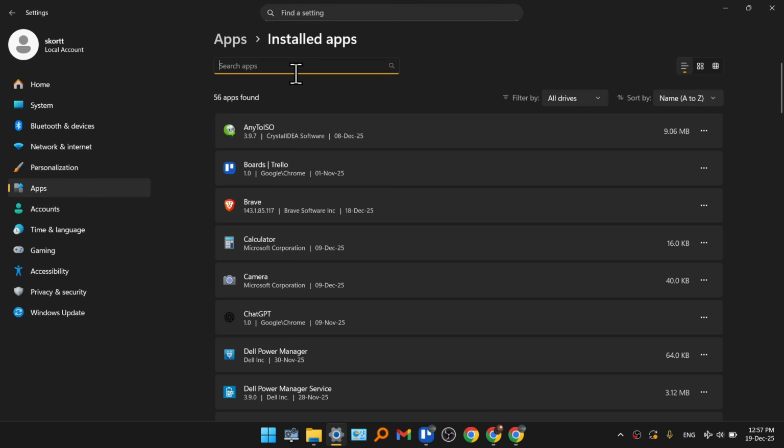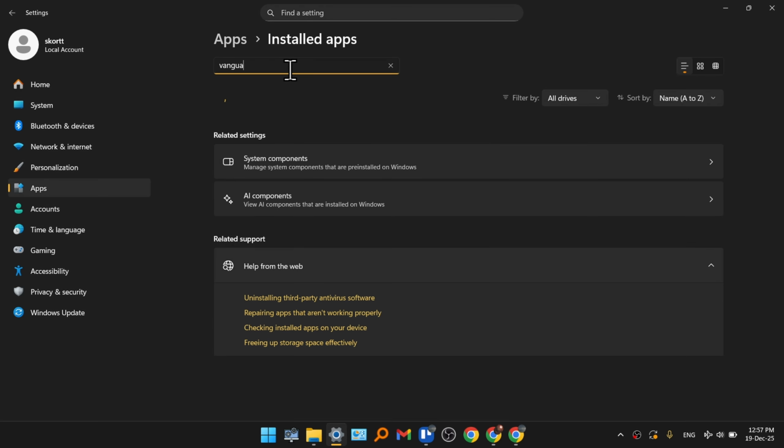So first up, you open up your settings, you go to apps, you go to installed apps, and in here in the search, type in Vanguard. If you haven't installed, uninstall it.